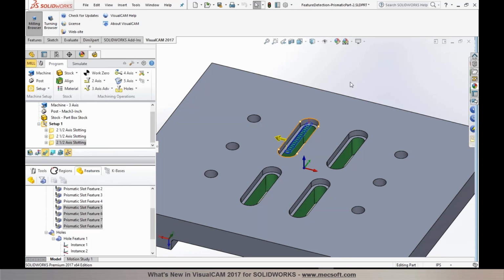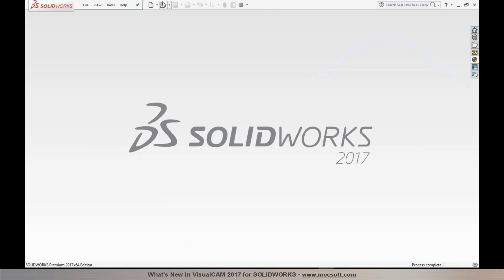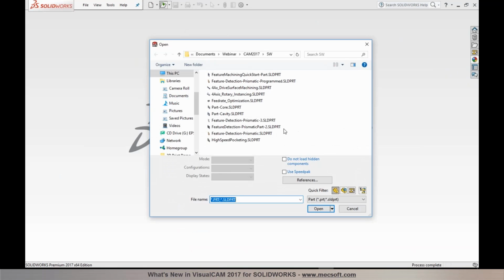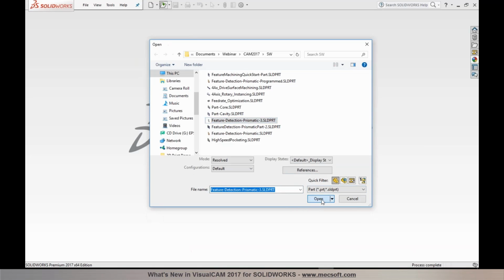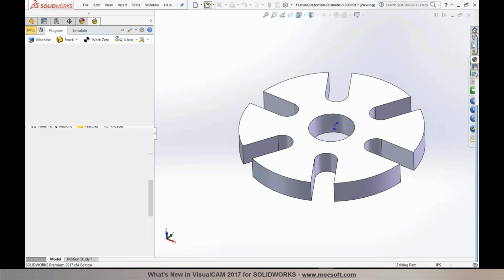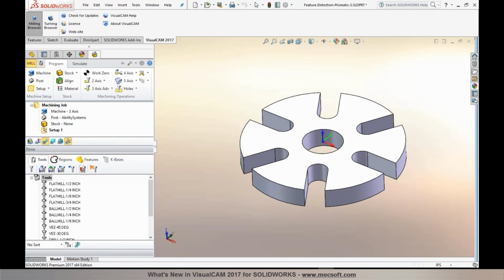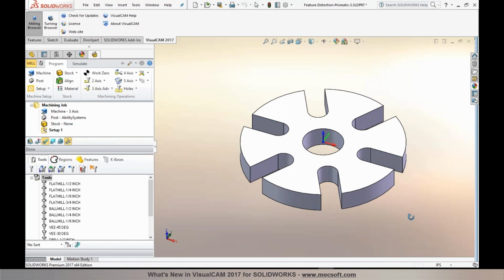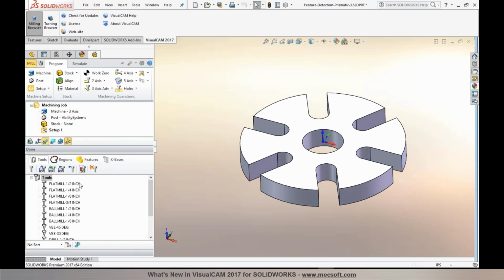Now we've identified closed slots in here. Our feature detection and machining can also detect and identify open slots as well. So I now have an example in here which demonstrates how to program open slots.